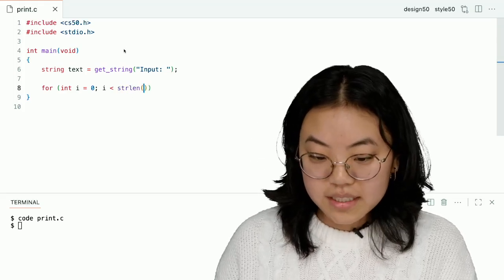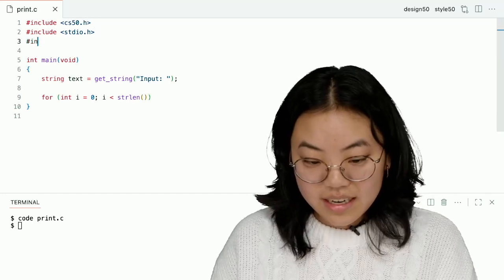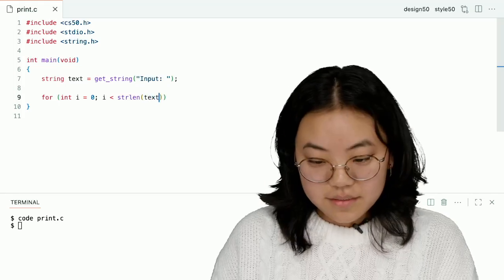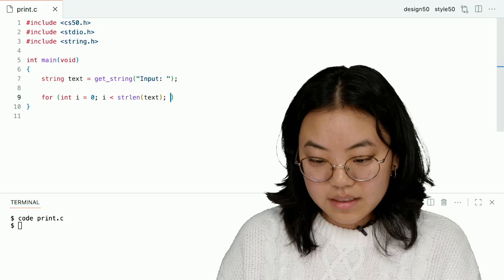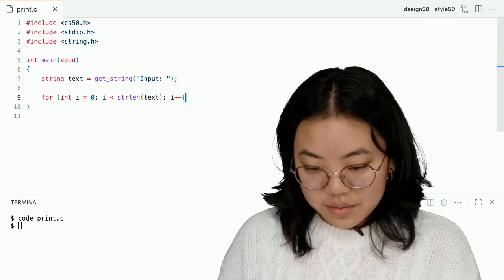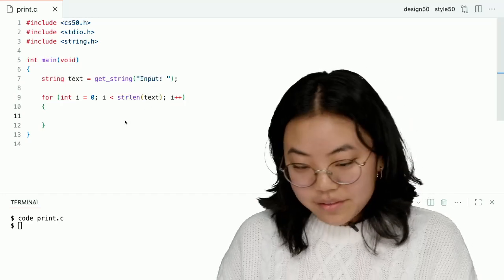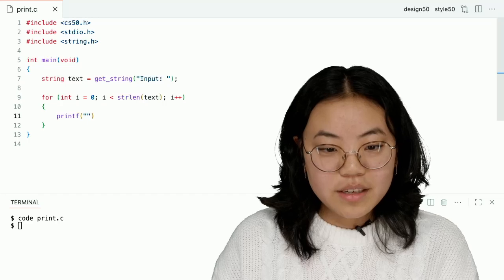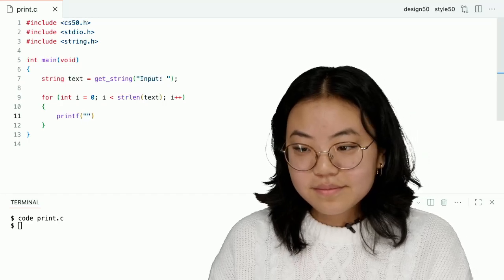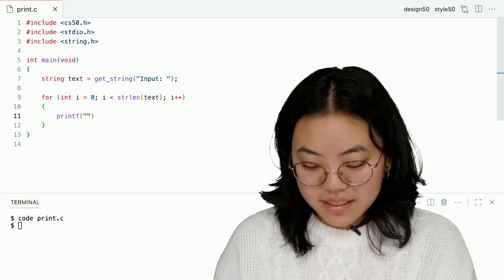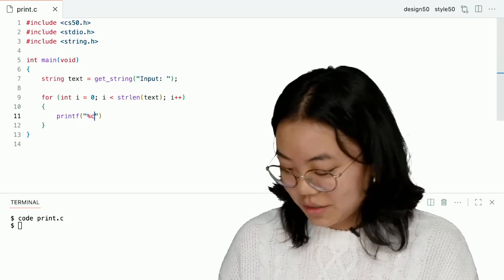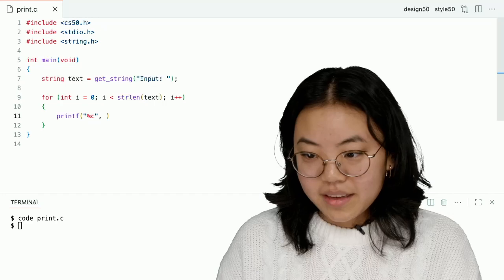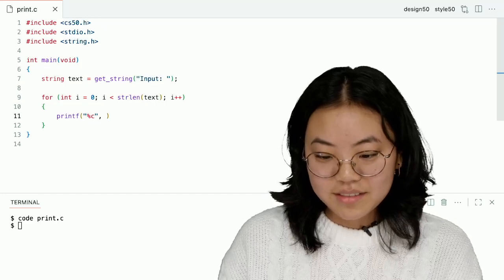strlen, which is a function that is actually in string.h. So I also need to make sure that I include that up here before using it. So this is going to go up to the length of the text, and then each time increment. Great. And then for each iteration, I want to print out, what am I printing out here? If I want to do character by character, yeah, %c, which is the format code for a character. Great. And that will be a placeholder for my character within the text, right?